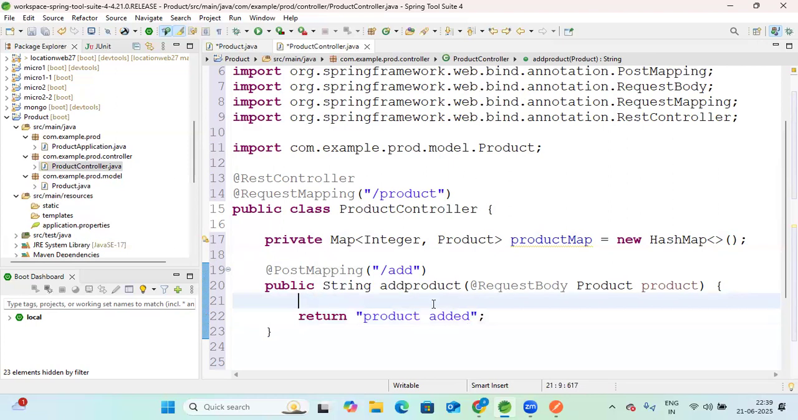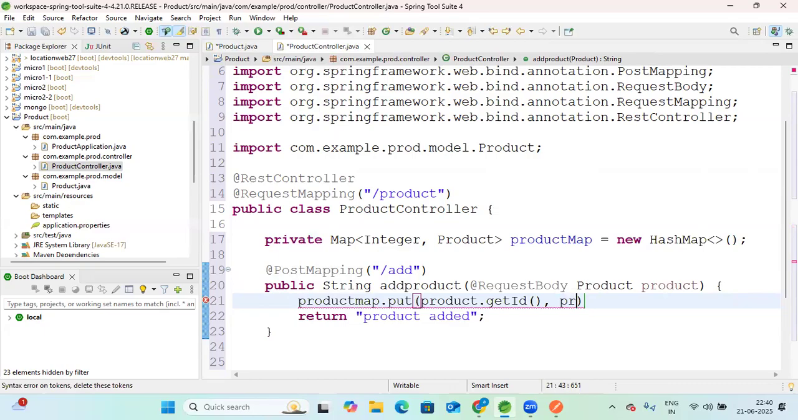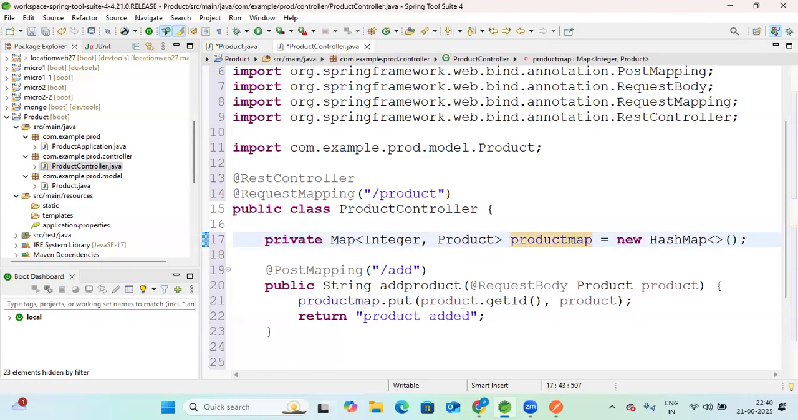Now for map, in collection we have an add operation for adding the value in the list or set. But in map we generally have the put operation, where we add with the help of a key value pair. So for our product, the map name is product map. We write product map dot put, product dot get ID, comma, product. In this way, in product we will add the things which we pass with the help of the post.